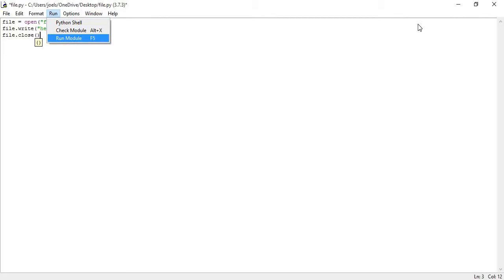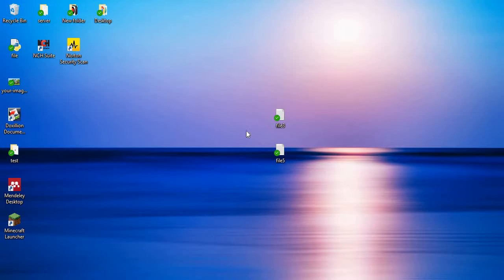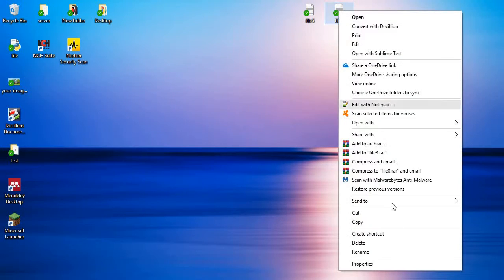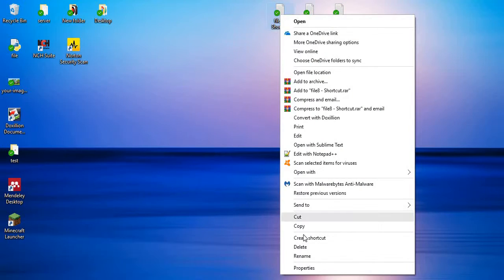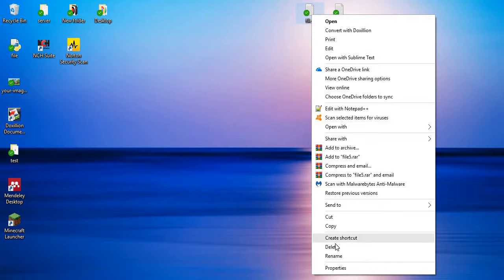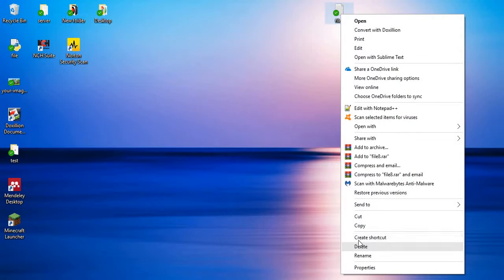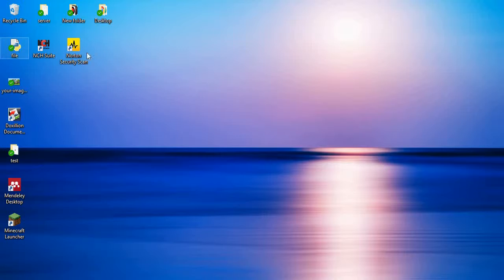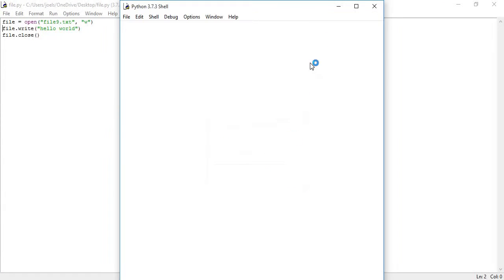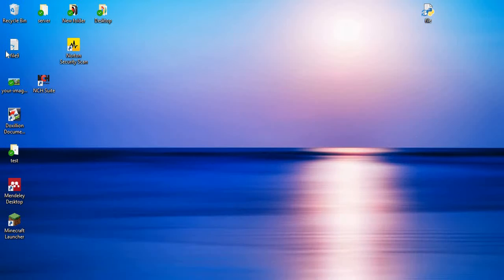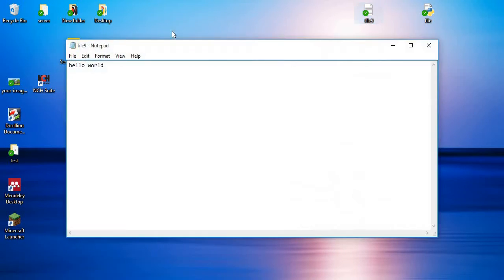And then if we run this, I'll show you on my desktop, I do not have a file. These are the only files that have file. I can even delete them. This is the program, and it will create a new file. File 9, and this is hello world.